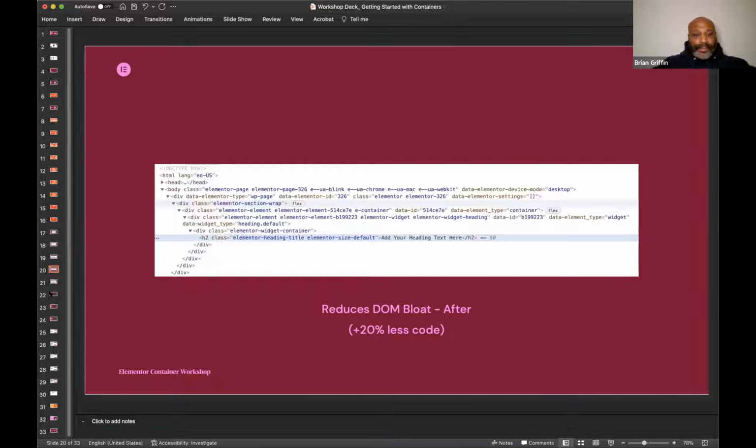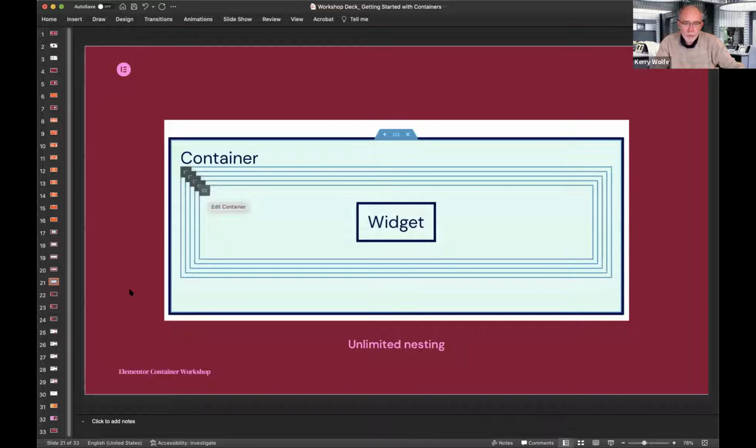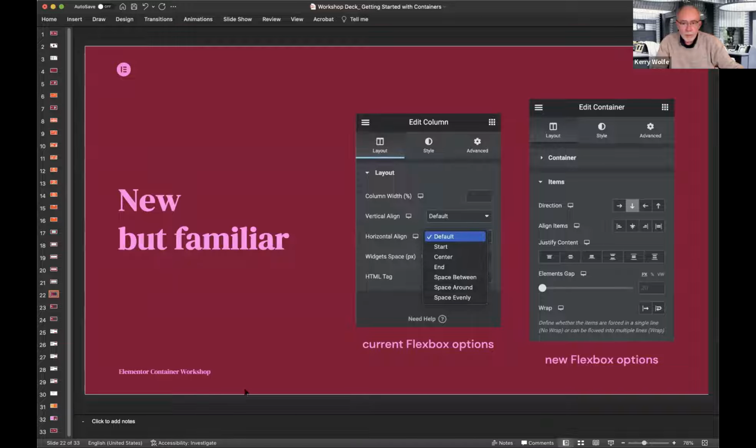So I'm not sure if I need this next one. Here we go. I said you could put containers inside of containers, whereas with nested sections, you could only put one nested section inside of a section. Now you can put as many containers as you want inside a container, but you don't want to go too crazy with that, because that defeats the purpose of reducing the DOM. And I think that's all we're going to show from this.